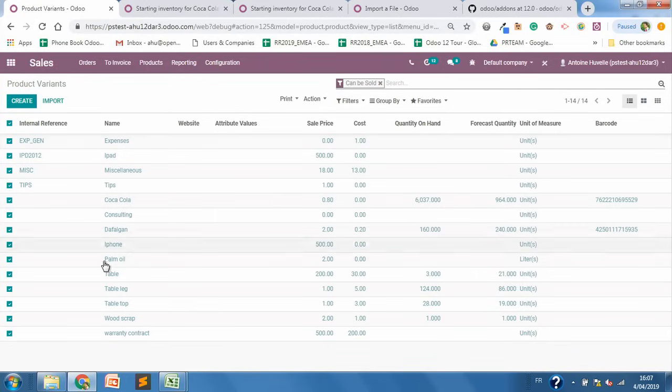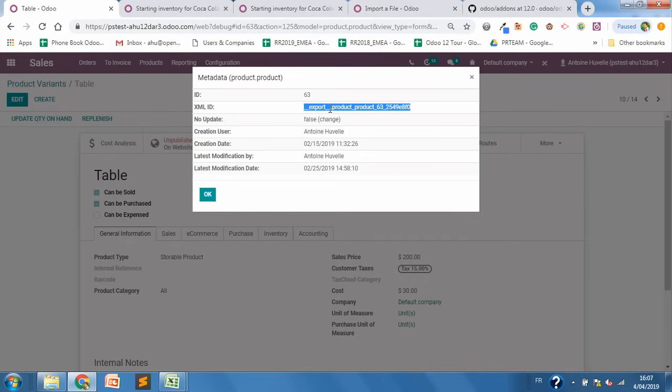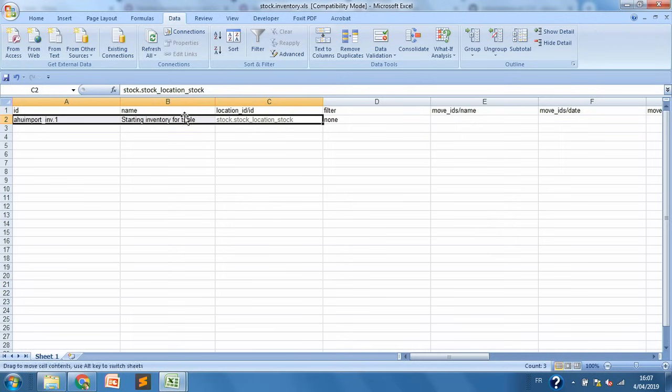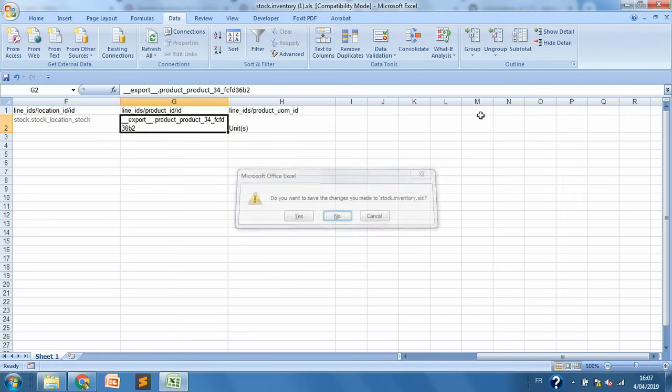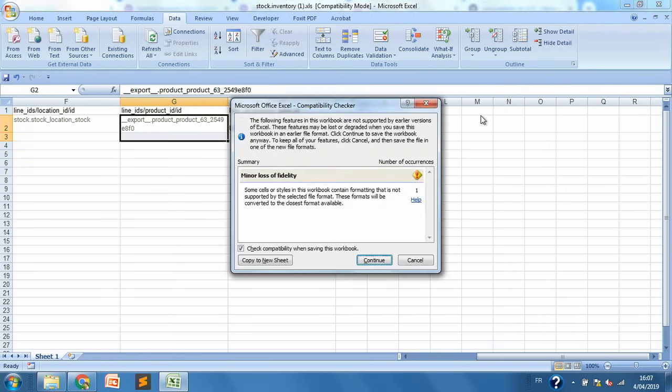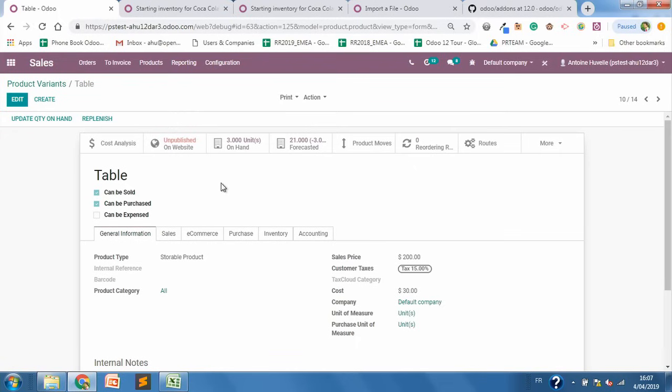And select my table, right? Metadata. I have my XML ID. That was my previous inventory. I don't need it anymore. I want to change this. Okay. Let's try to import this one, and we'll see where we have errors.